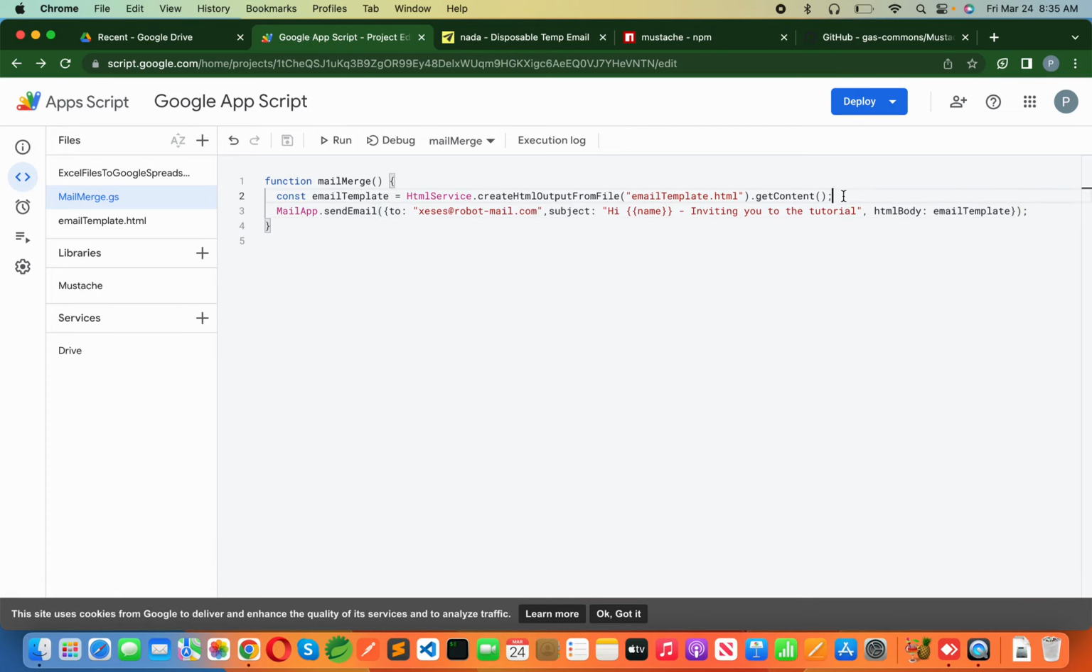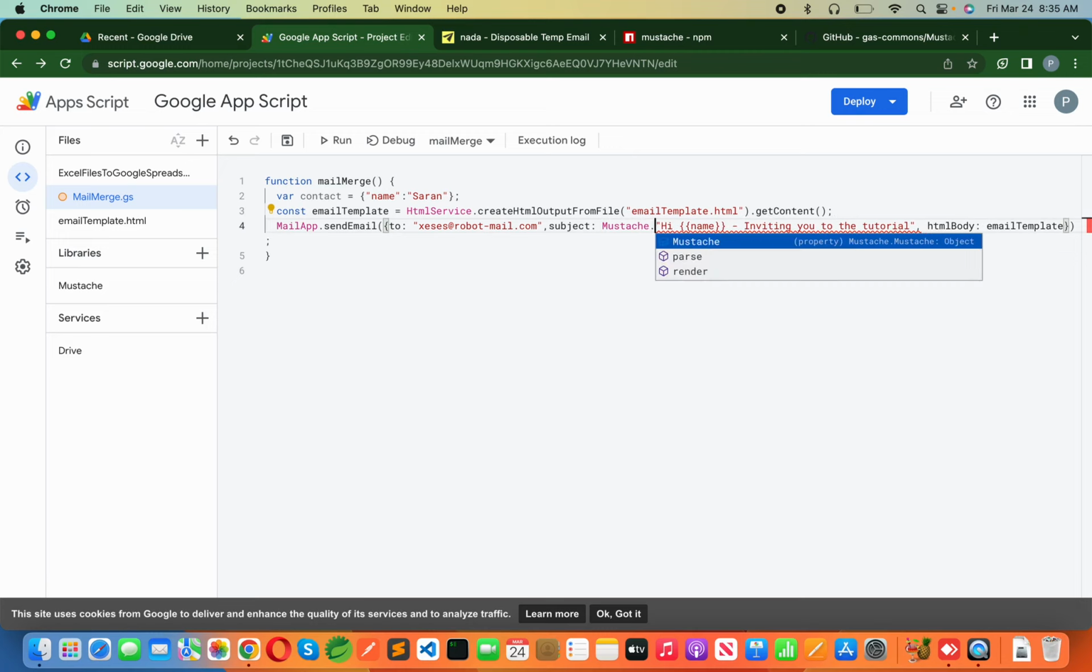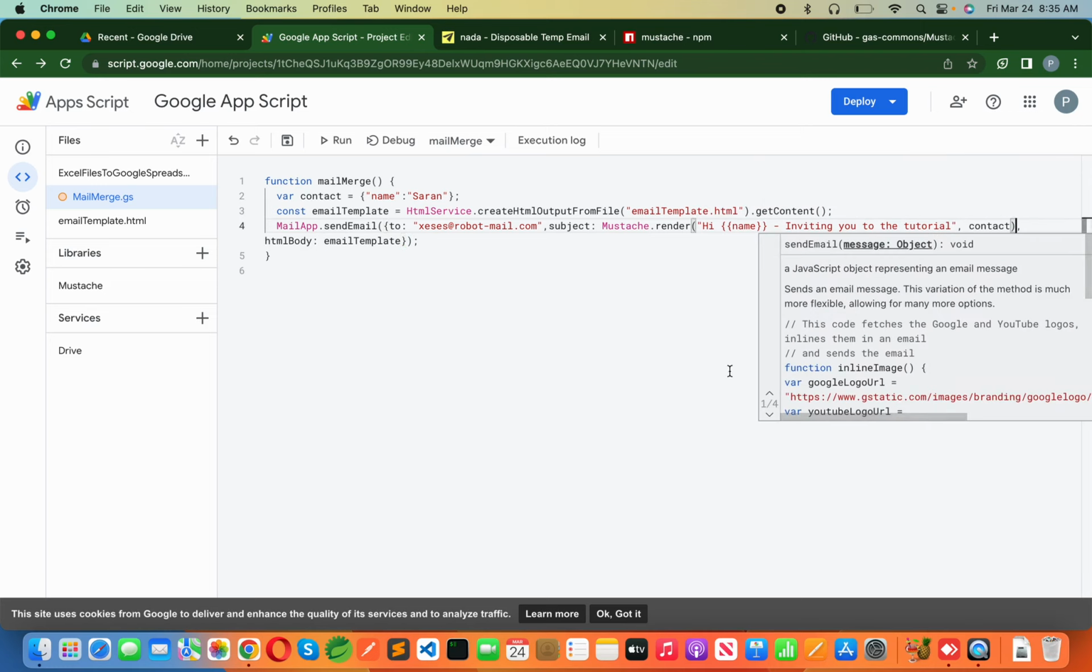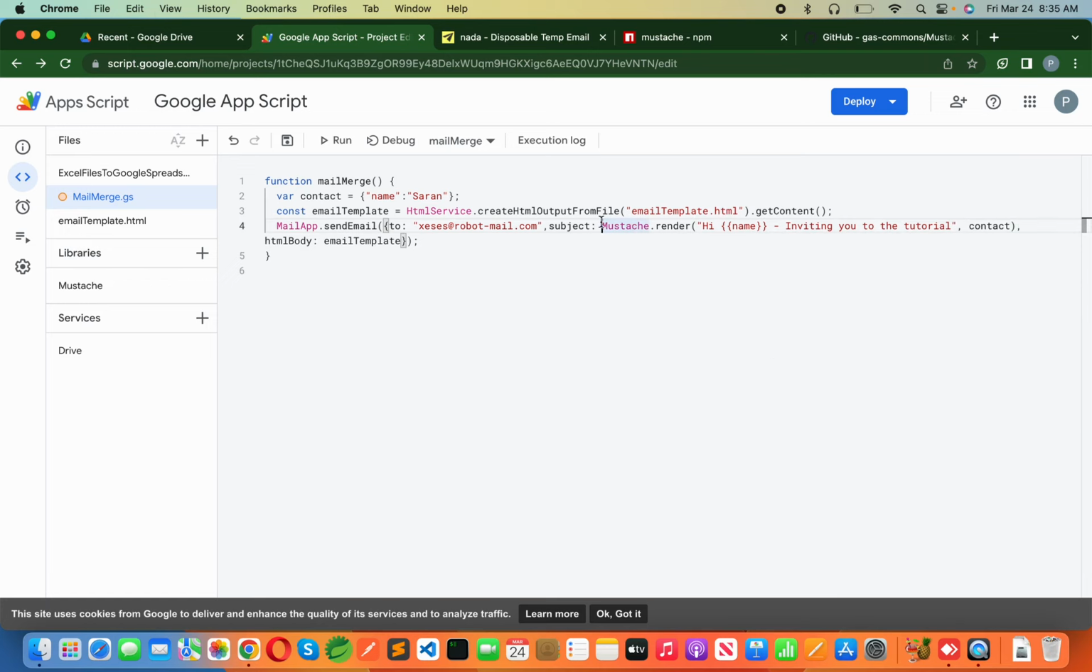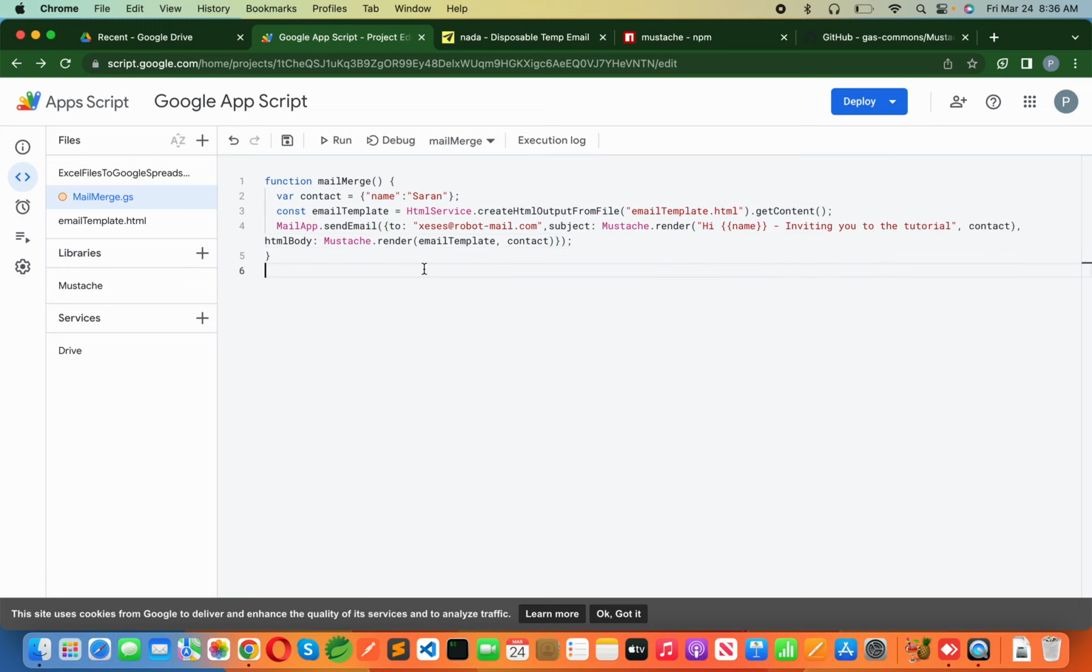All right, now let's see how to use it. It's very simple. Before that, we need a variable: var contact equal to name. In this case I'll type my name. I'm going to use this variable with Mustache.render, the string plus I'll also pass my person variable, the contact variable. The same way I'm going to use it with the body of the email as well, and contact.